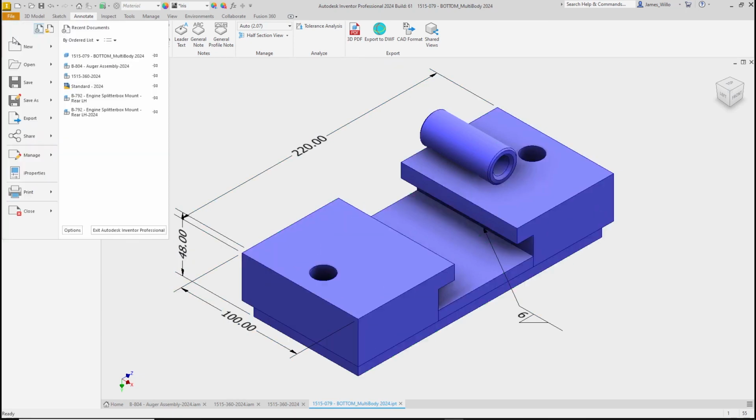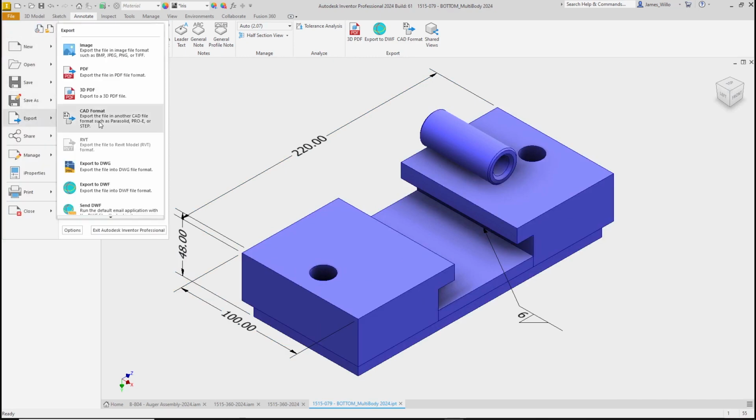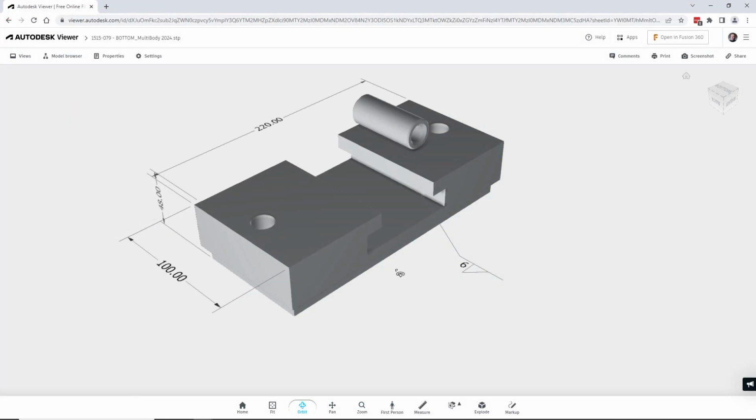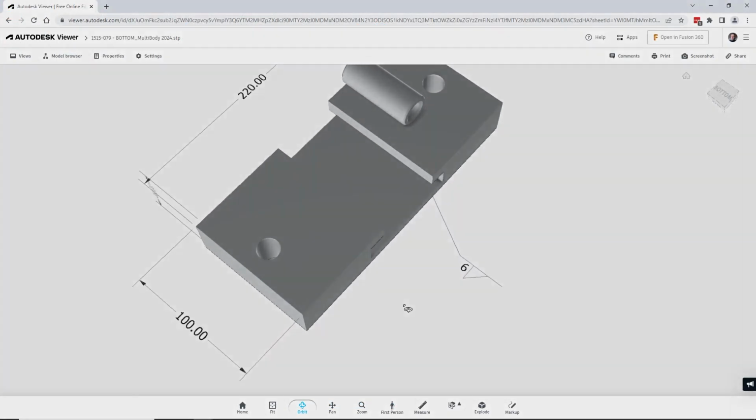And with QIF or STEP 242, we can export this information to other systems and viewers. All this and much more in Inventor 2024.